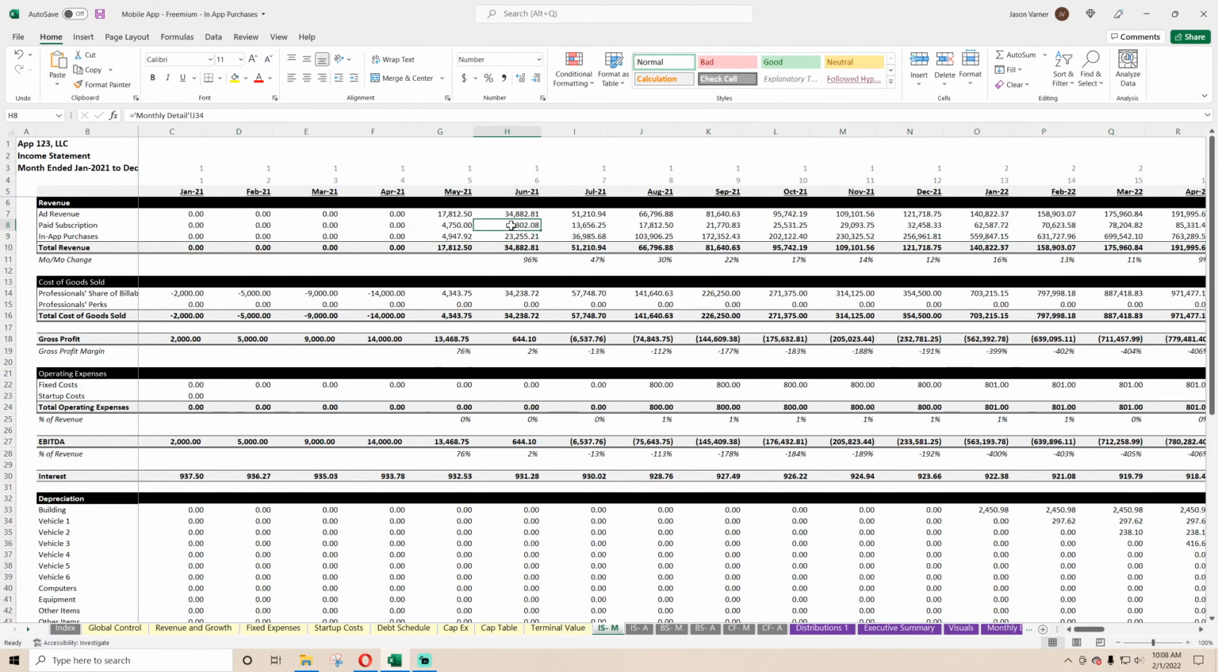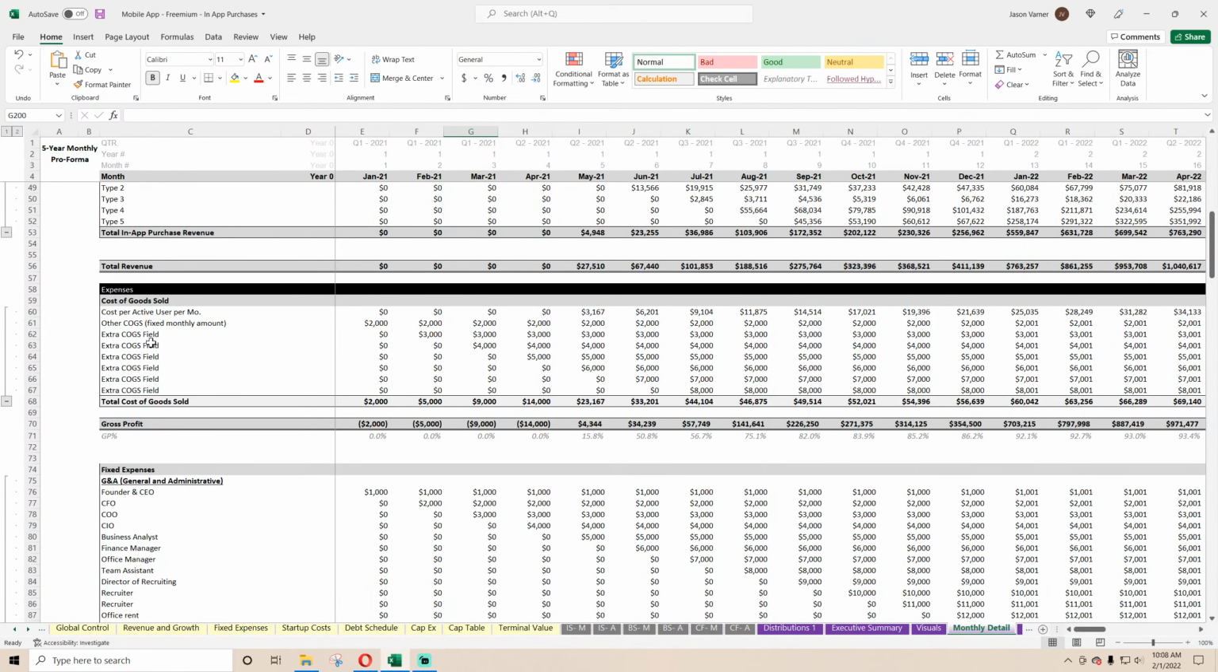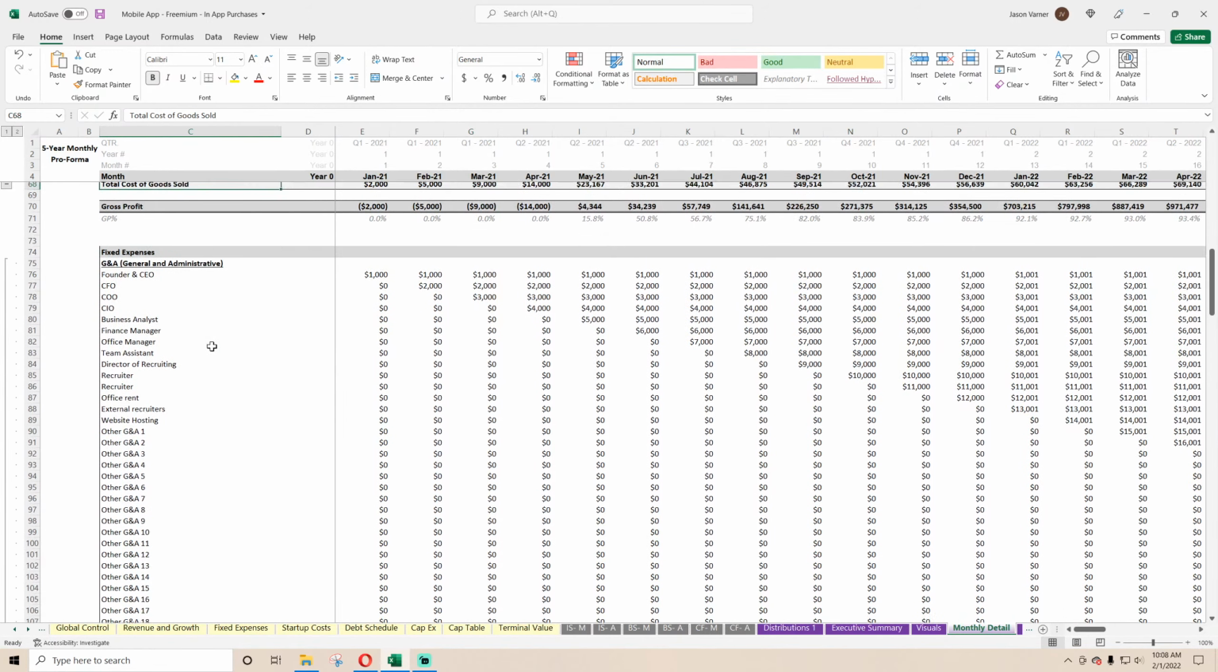Okay, so income statement. Now we've got some numbers in here. Cost of goods sold, I believe, will only be one line item. Yeah, row 68. Okay.